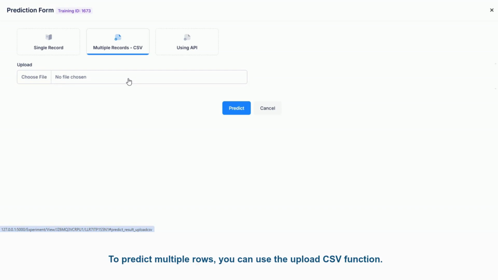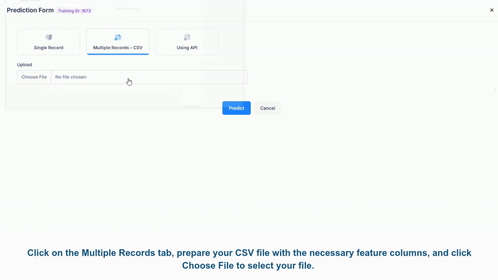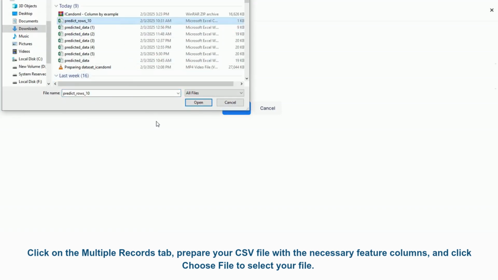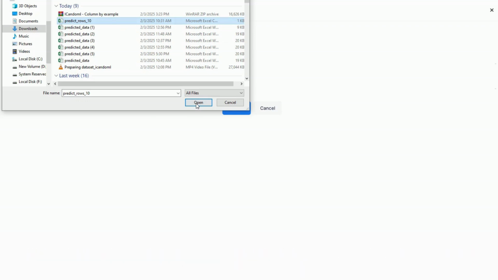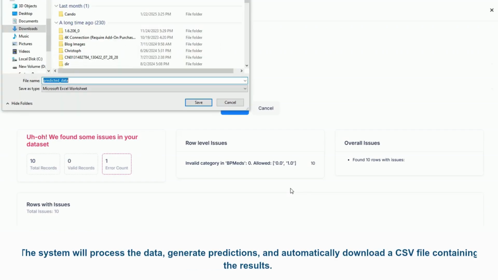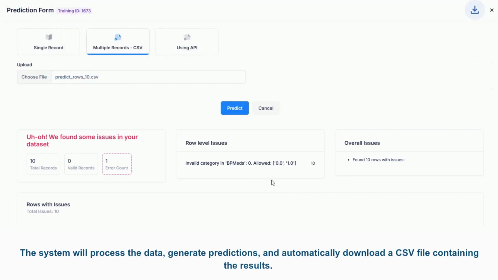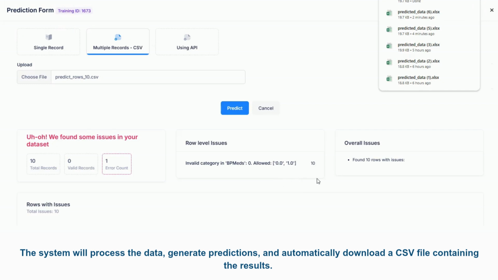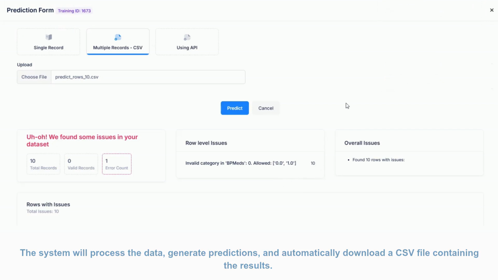To predict multiple rows, you can use the Upload CSV function. Click on the Multiple Records tab, prepare your CSV file with the necessary feature columns, and click Choose File to select your file. Then, click Predict to start the batch inference. The system will process the data, generate predictions, and automatically download a CSV file containing the results.